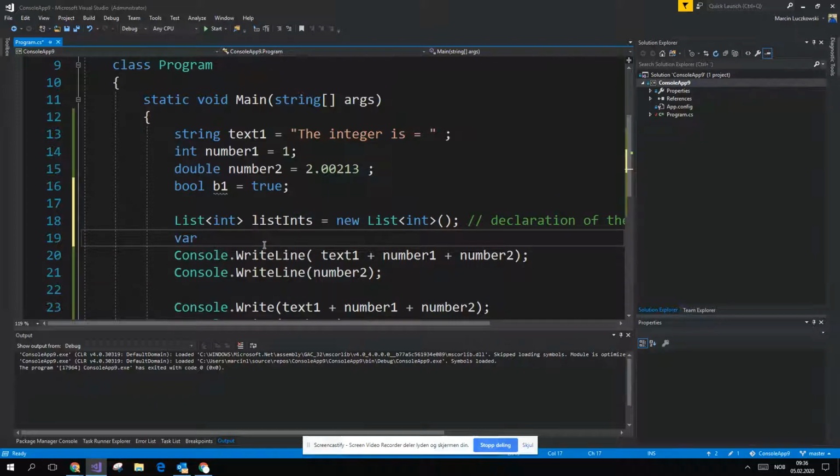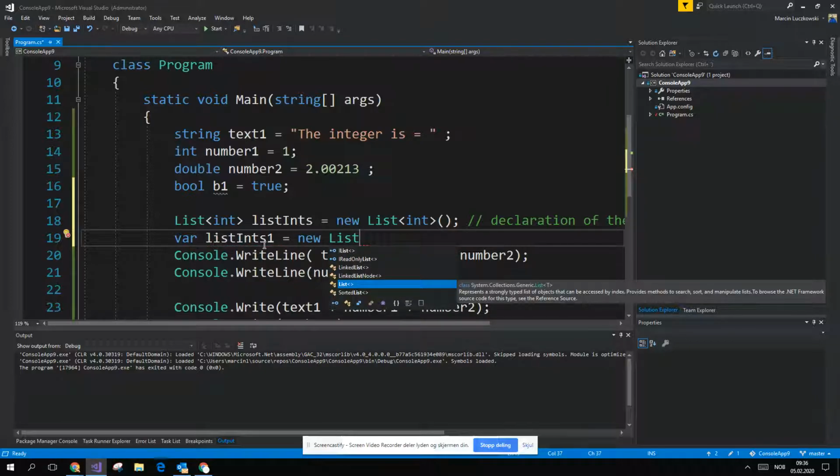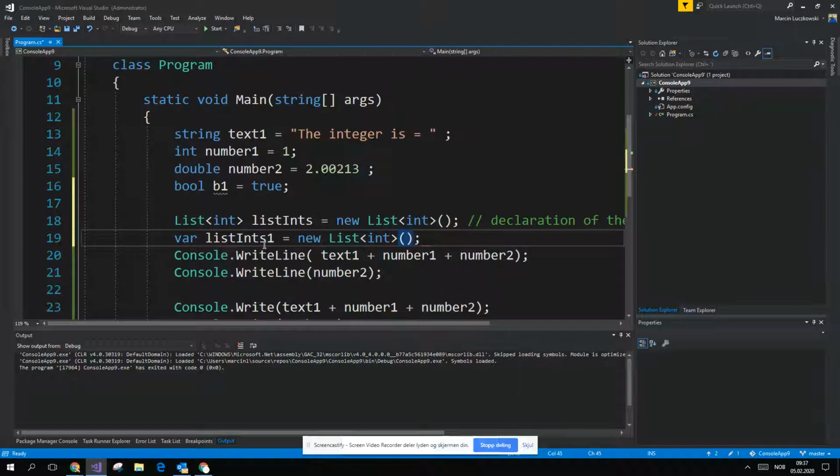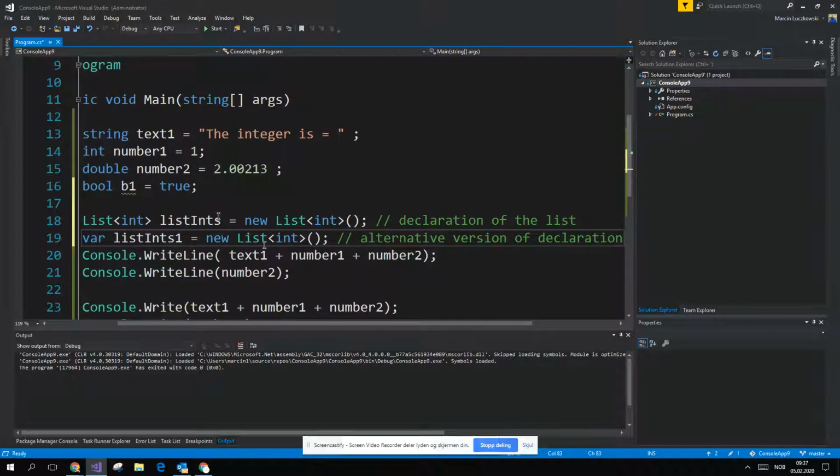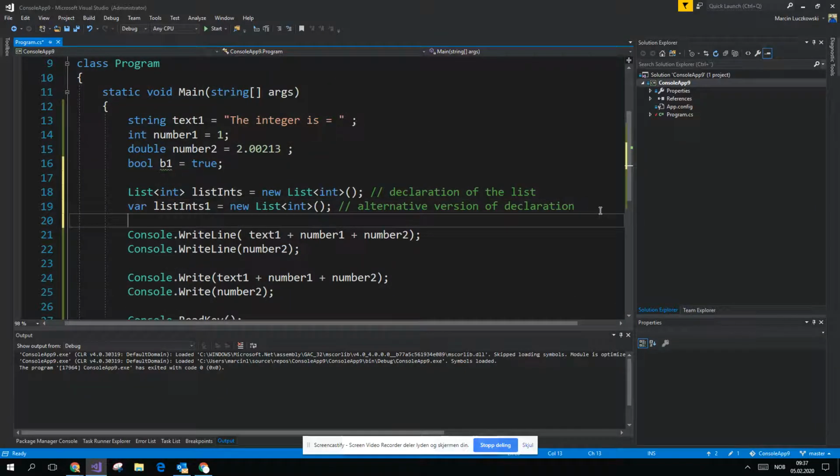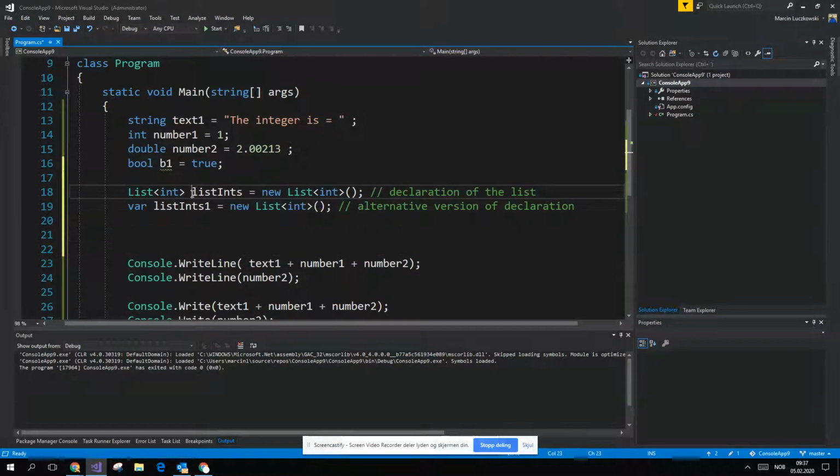The alternative version is to use var. Var is the name of a variable type, and generally the debugger has to figure out what it is. So if I go for list ints 1, then I can create a new List integer, and this is an alternative version of declaration. You can use both, but in the beginning, I will be consistent with the manual of C#, so I will use this one. With var, you sometimes have the problem of understanding what is what later. Okay, let's create this list.